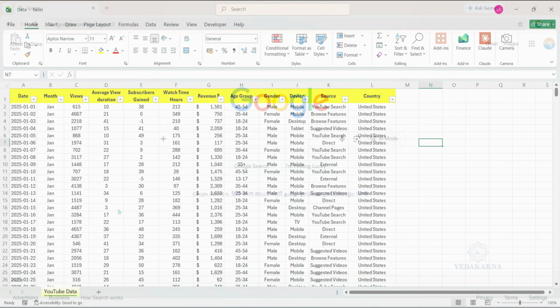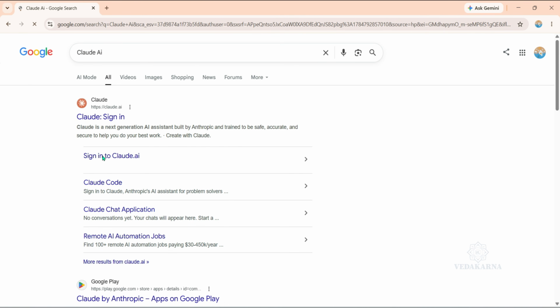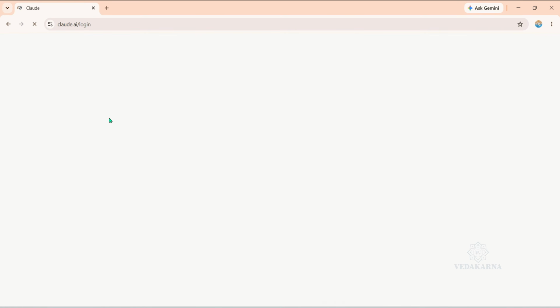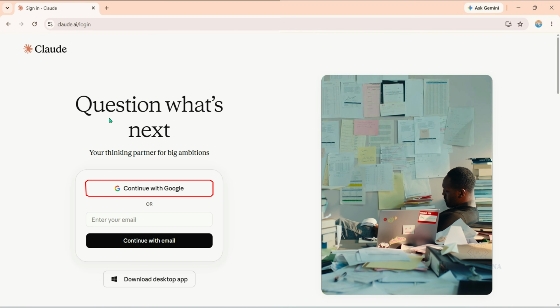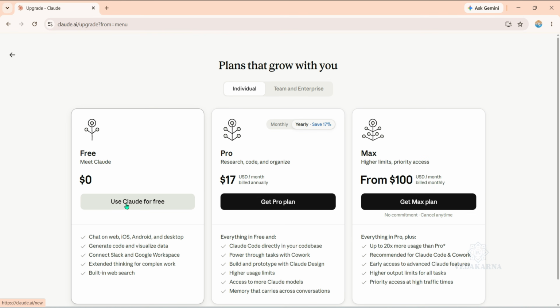Now, let's begin. Open Google and search for Claude AI. Click the first official Claude AI website. Sign in using your Google account. Now you're on the Claude AI homepage. We'll be using the free version, so don't worry, it works perfectly.